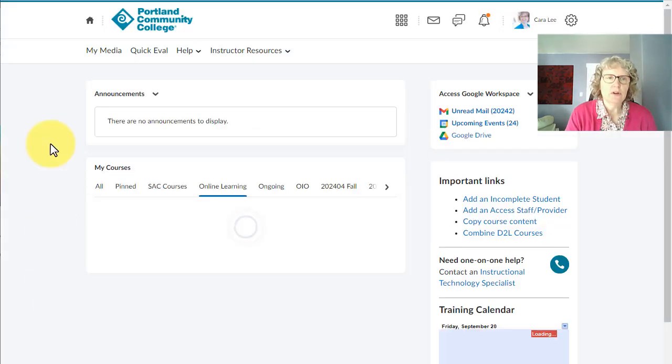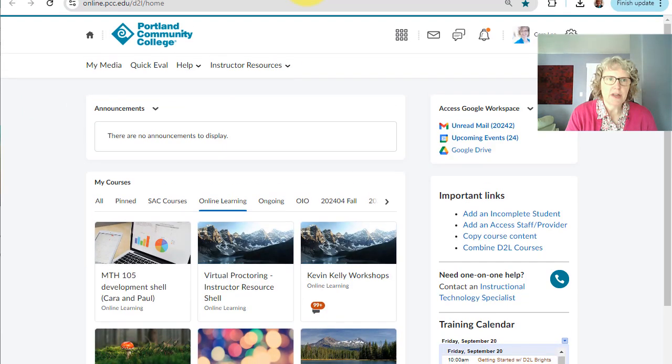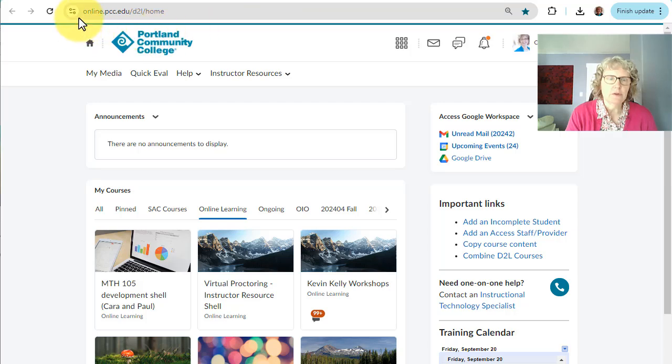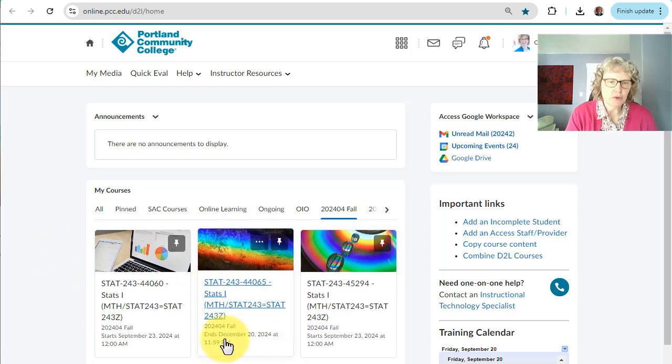This will take you to the page, or the shortcut, if my PCC is ever down, you can also go to online.pcc.edu. That's a shortcut to get to this page here. I need to go back to fall. Probably yours will come up on fall 2024, or whatever term this is if you're seeing this in a future term. And all your courses will be shown here.